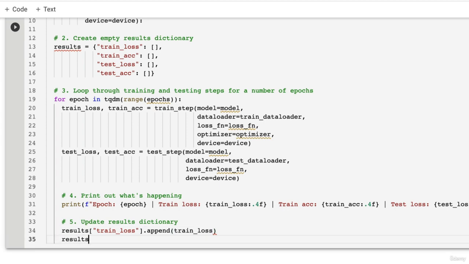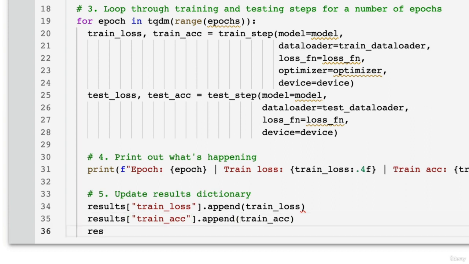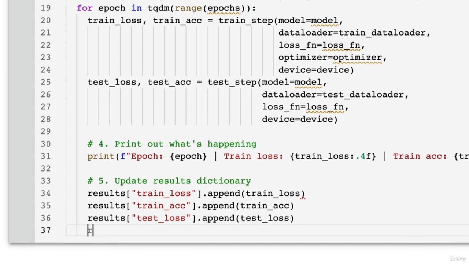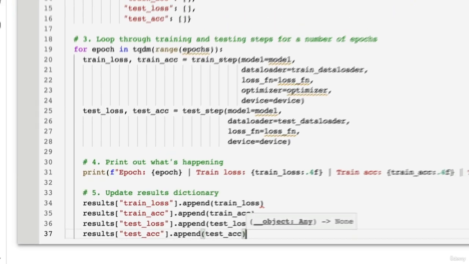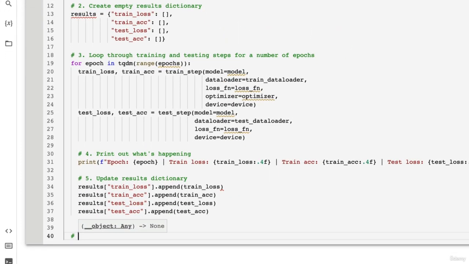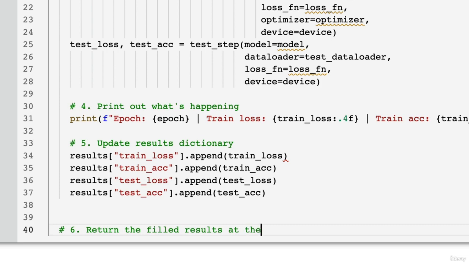every epoch. And then we'll do the same thing on the train accuracy. Append train acc. And then we'll do the same thing again with test loss. Dot append test loss. And then we will finally do the same thing with the test accuracy. Test accuracy. Now this is a pretty big function, but this is why we write the code now, so that we can use it multiple times later on. So return the filled results at the end of the epoch.